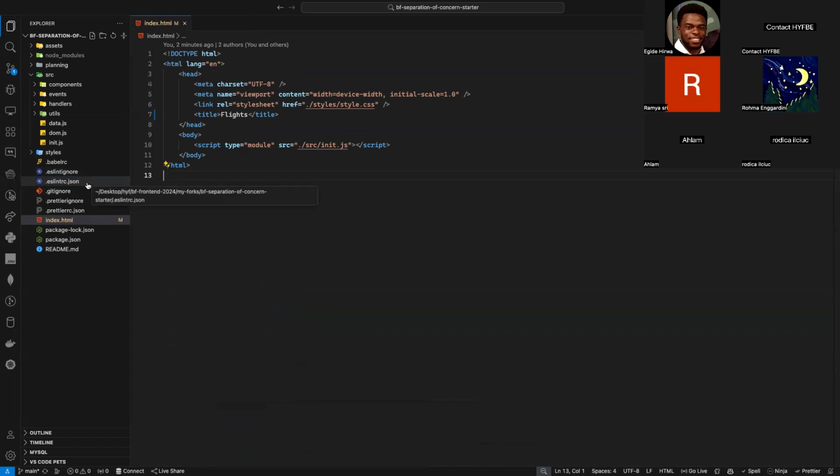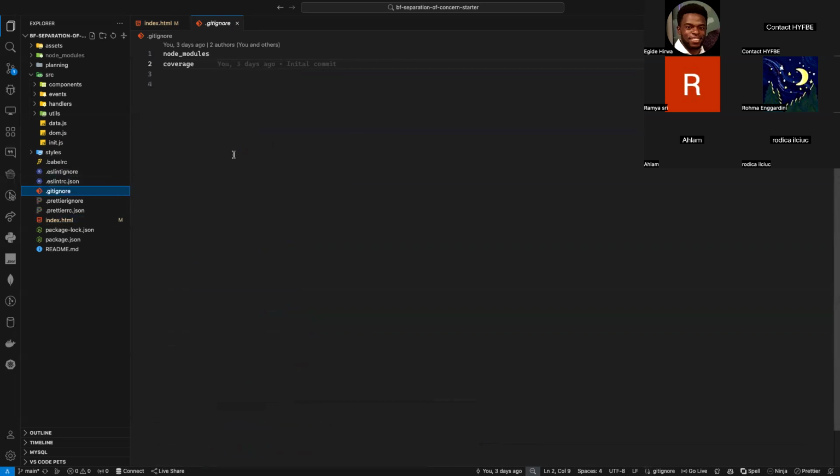So you don't need to worry about ESLint ignore or eslintrc.json. Git ignore, of course, you know what a git ignore is. When we are using git, it tracks our files. And when I say ignore, it will not track these two folders, which are node_modules. I don't want to add node_modules to my repo. And coverage also, when we write the test, it will show us a folder called coverage. I don't want to push it to GitHub.